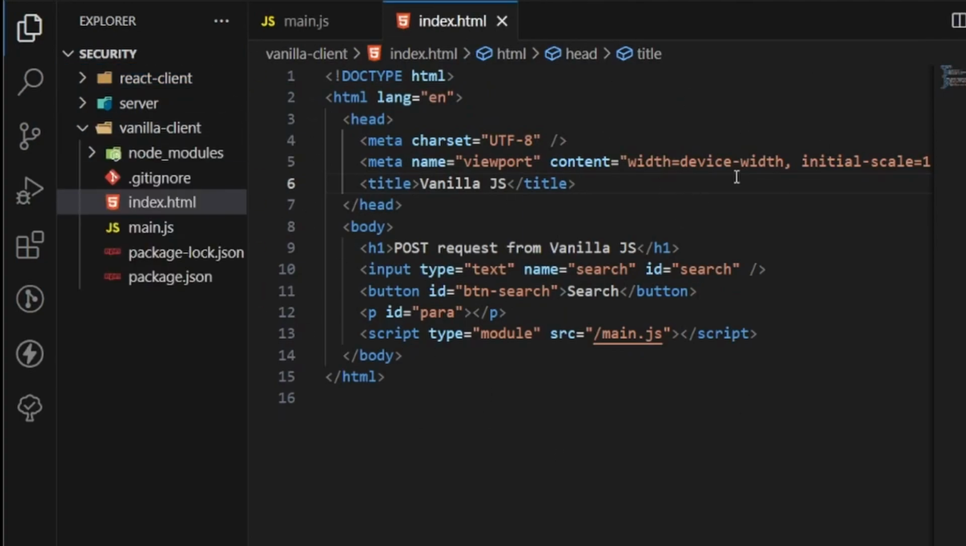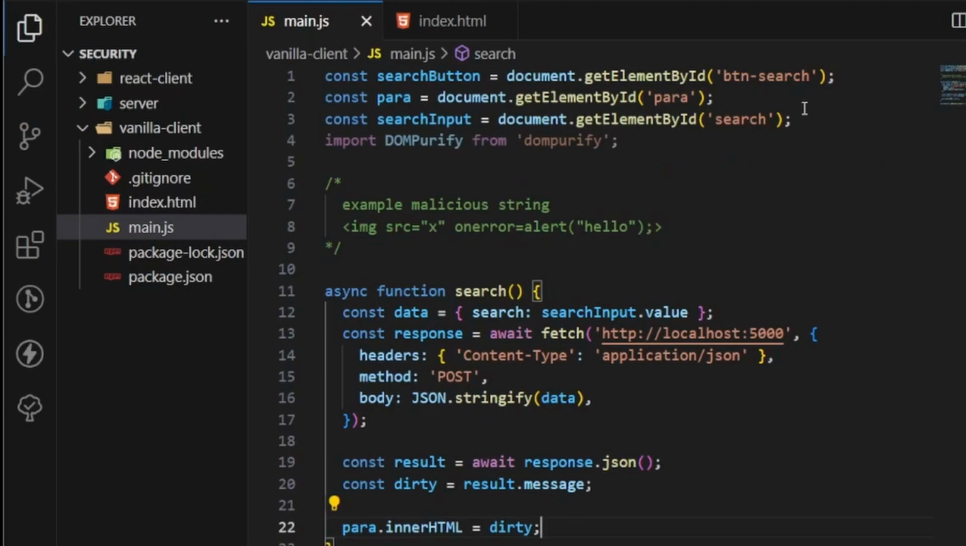Here's my index.html file. You can see it's very basic. On the right hand side, you've got the display of that app. It's got a single text input and a button, and you can't see it at the moment because there's nothing inside it, but there's a paragraph here as well. It's connected to a main.js file, which is right here.